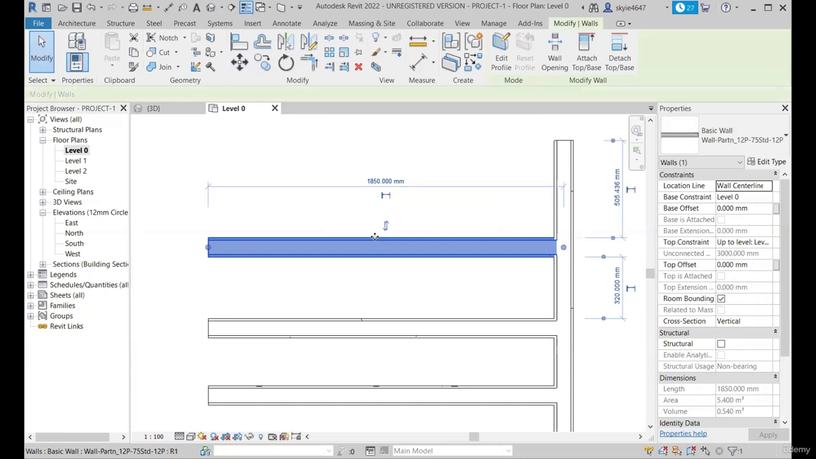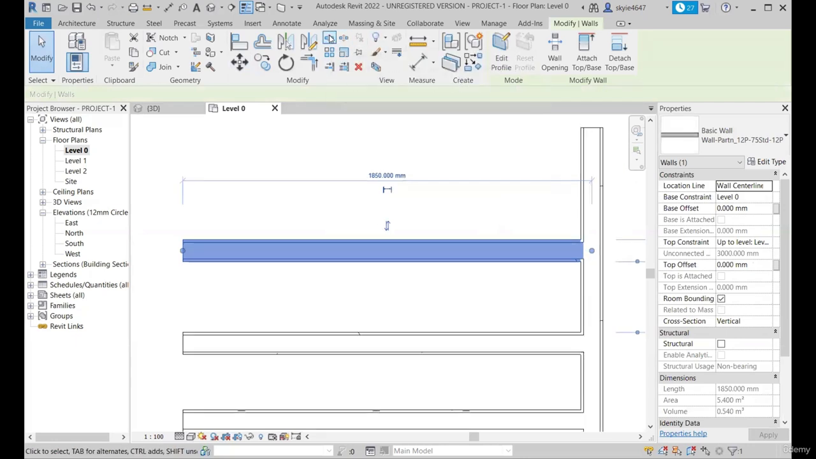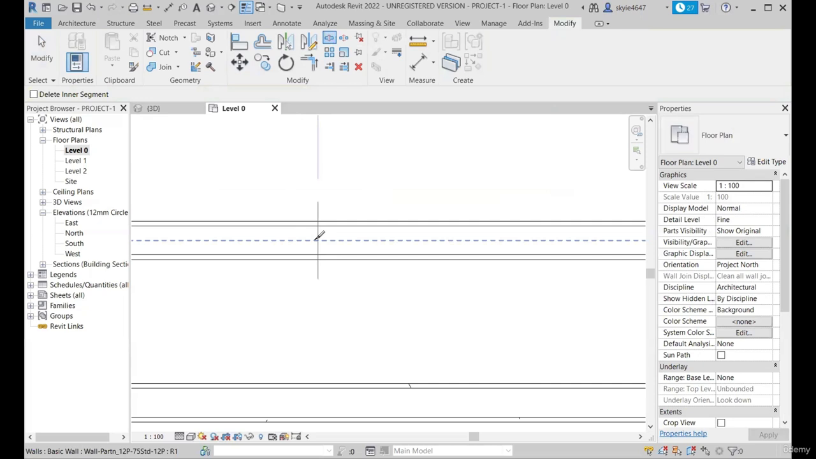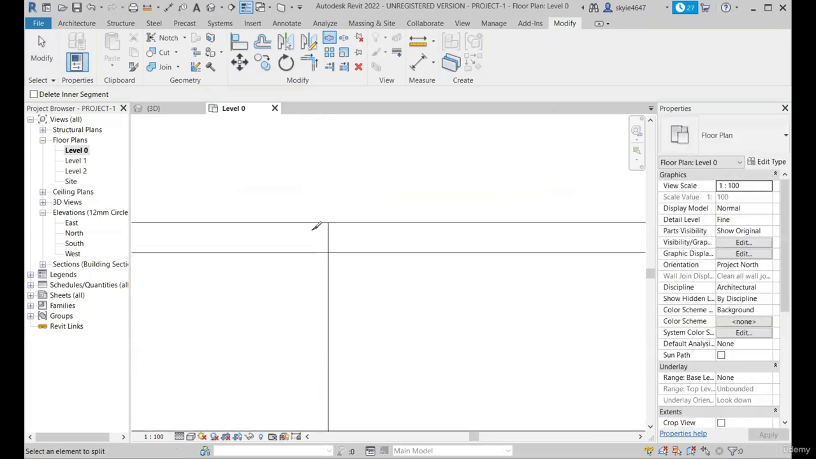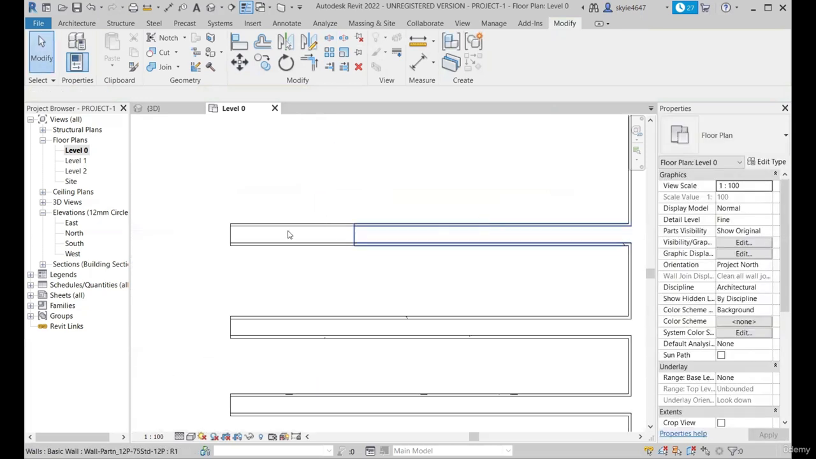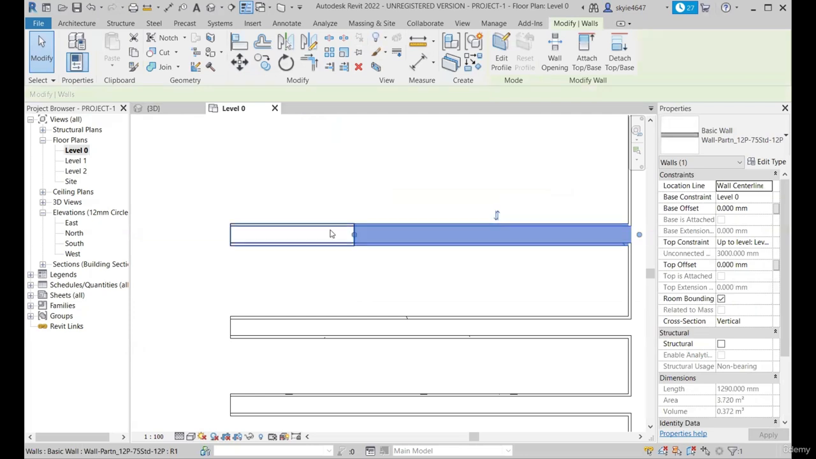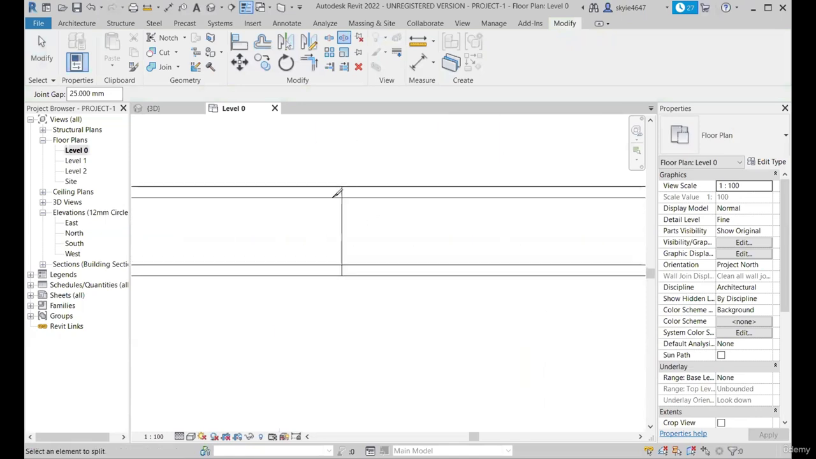Now let's move ahead. Now we'll look at the split element command. We have two types of splitting. The first one is split without any gap. Now you can see originally there was a single wall. Now it's been split into two different entities. And another one is split with a gap. As you can see, these two elements are split and there is no gap here.